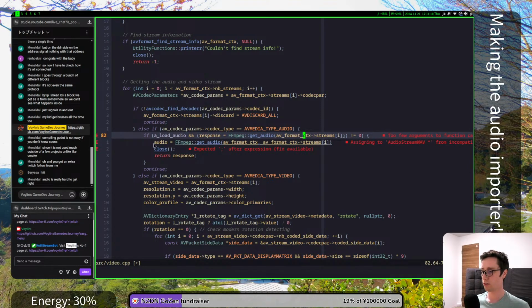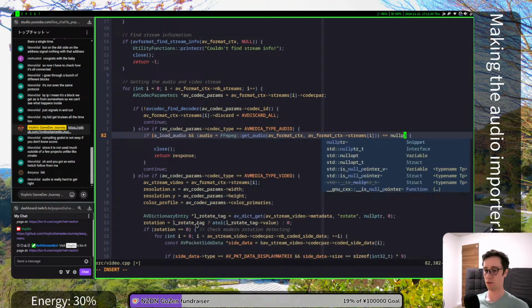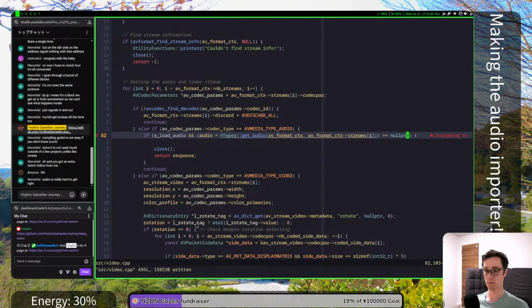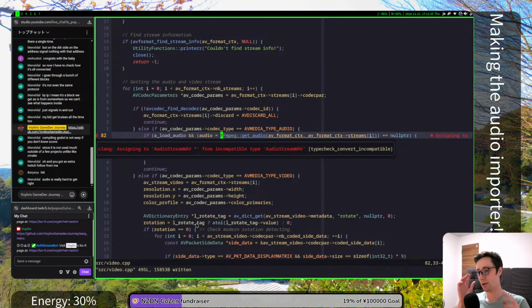Why would I just do this? Oops. We got this. Paste this here, and if load audio, and this one is a null pointer. Oh wait, yeah, no. Now we run into the issue. Okay, so this should also be a, yeah.